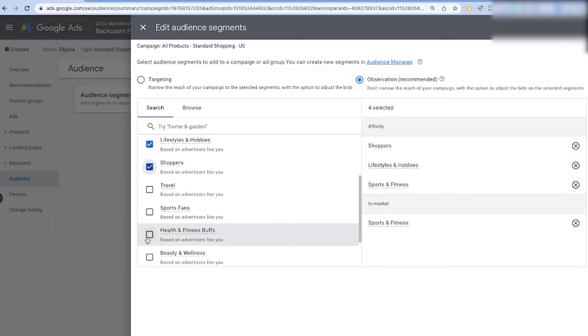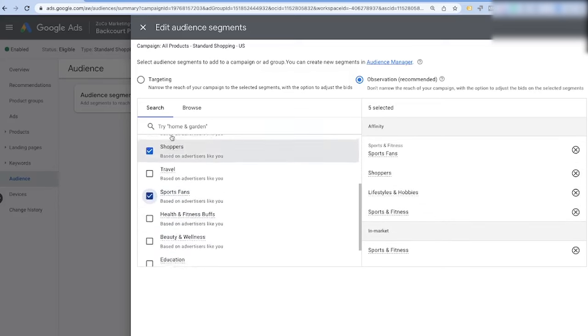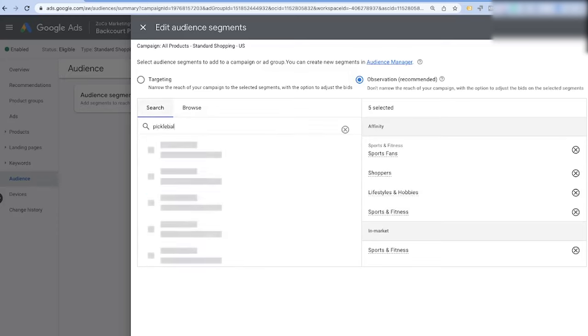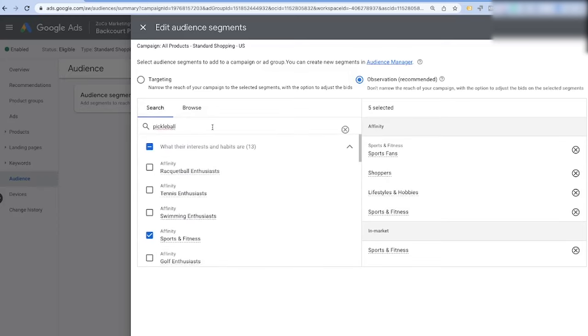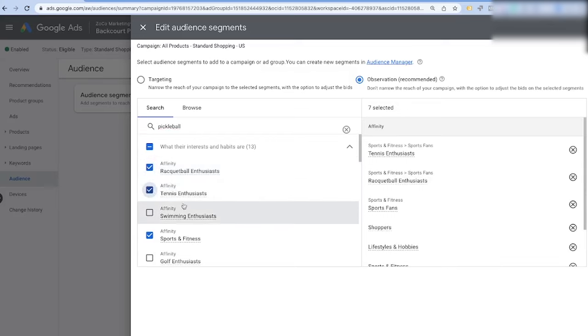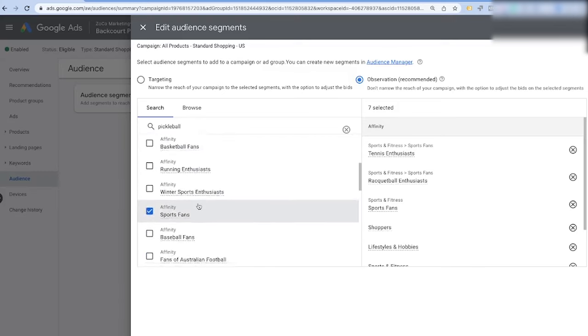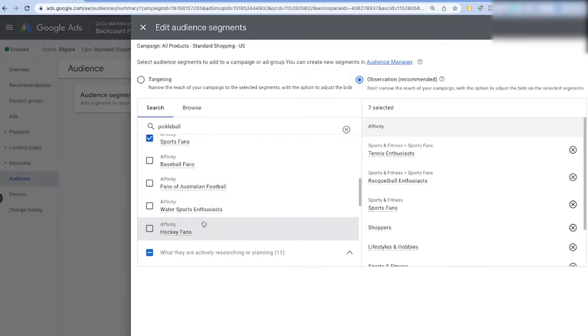Shoppers is good. Sports fans, yes, we'll try that. Let's see if they actually have something for pickleball. I doubt it just because it is kind of a newer sport, but let's see if they have anything here like people interested in. Okay, so racquetball enthusiast is close, really close. Tennis enthusiast, a lot of people coming from tennis or racquetball are going to pickleball, so we'll give that one a shot. But just go through and type in keywords related to your niche and see if there's audiences related to those and add them as observations here.